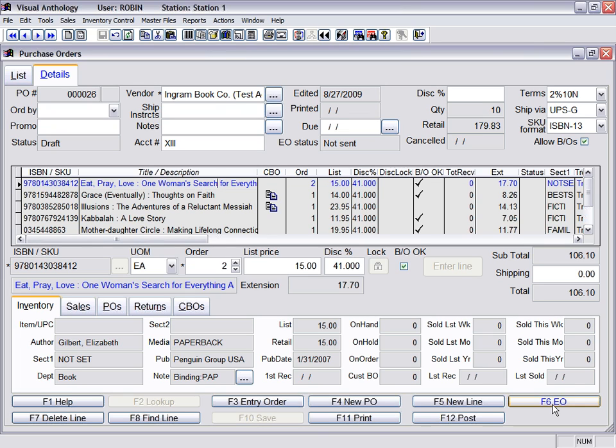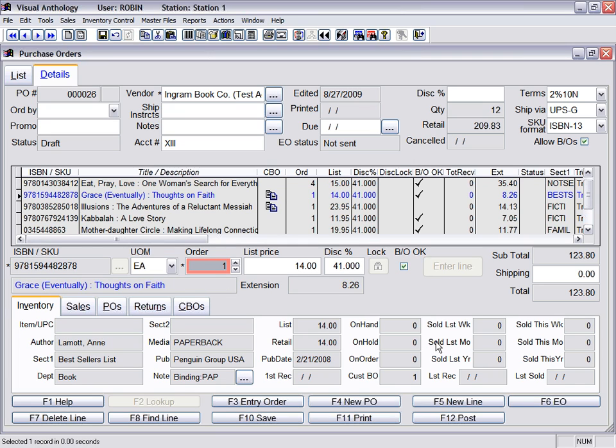Oh, we were going through the header. Okay. And so the edited field. The edited field is showing you the last time someone came in here, made a change, and then saved it. So you have to change something. Let's just change the order quantity for this one.